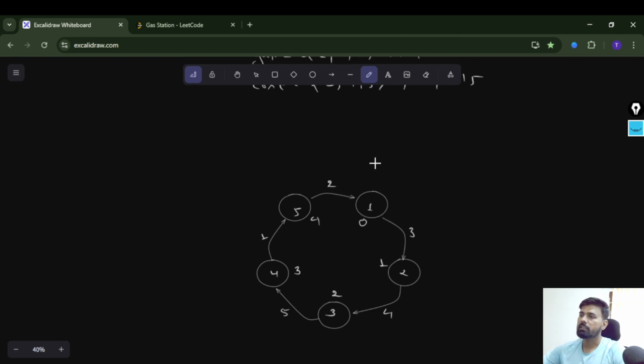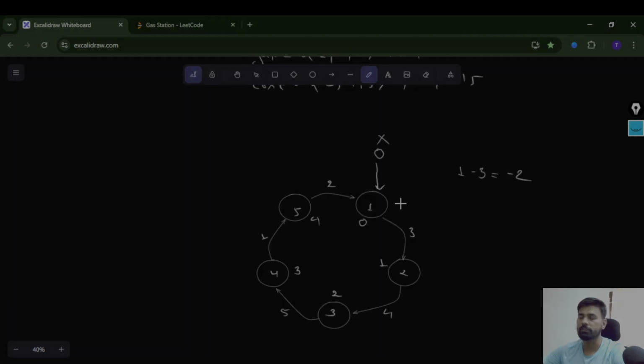Let's say you are at index 0. From here, you decided to start your journey. The moment you start your journey, the tank is empty. So if you are here, you just have to fill the tank. You have only 1 unit of gas available, so you will have 1 unit of gas in your tank. In order to travel from this point to another gas station, you need 3 units of gas. So what will happen? It's not enough to travel. So this is not a valid starting point.